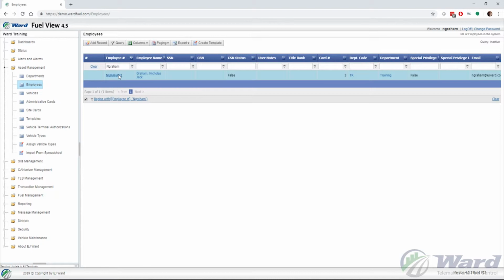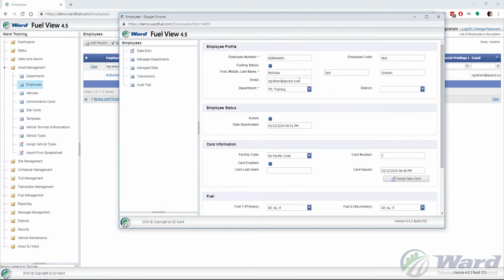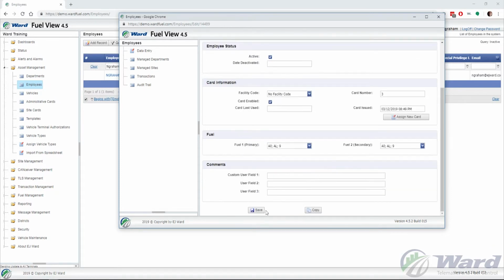Once we see our employee records here, we'll click on our employee record to go in again and do the exact opposite of what we did before. So we're going to click on the fueling status checkbox, the active checkbox, and the card enabled checkbox. We'll save that record, and that record will now be active and ready to fuel again.